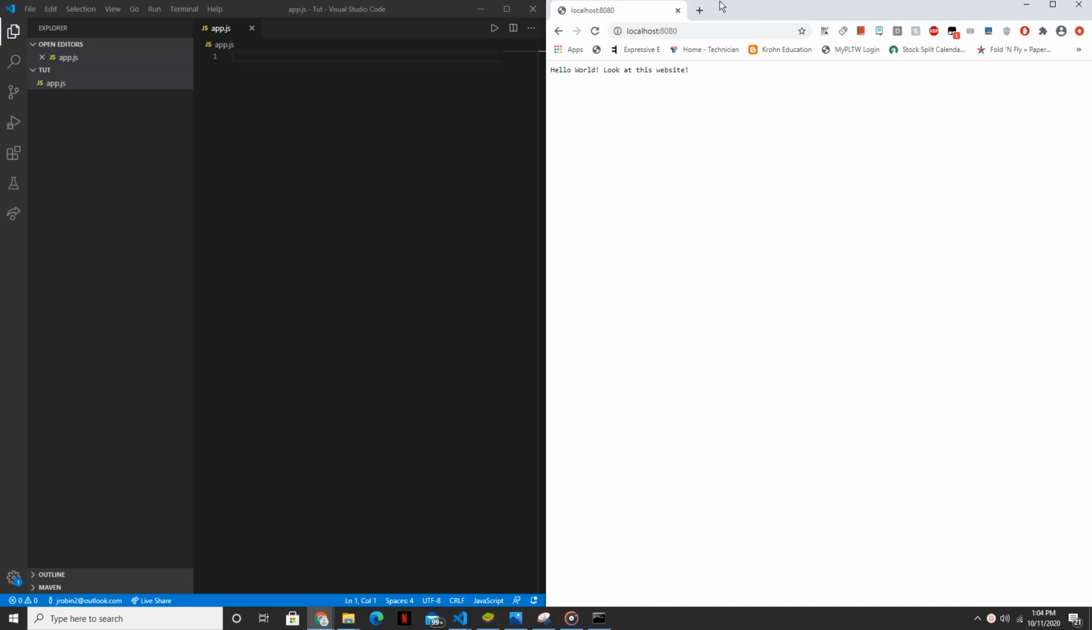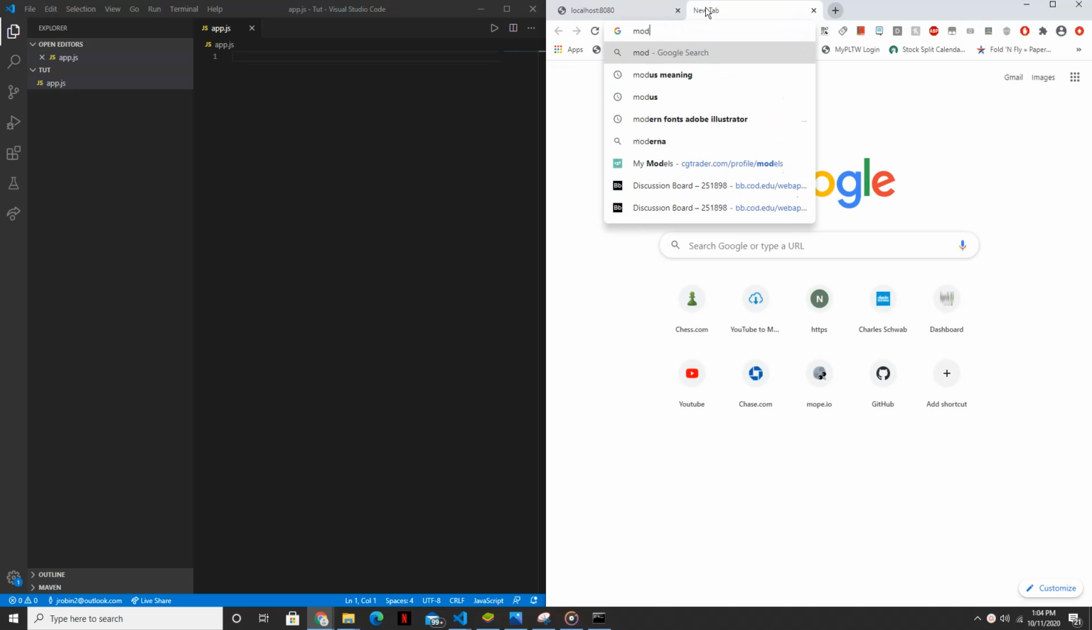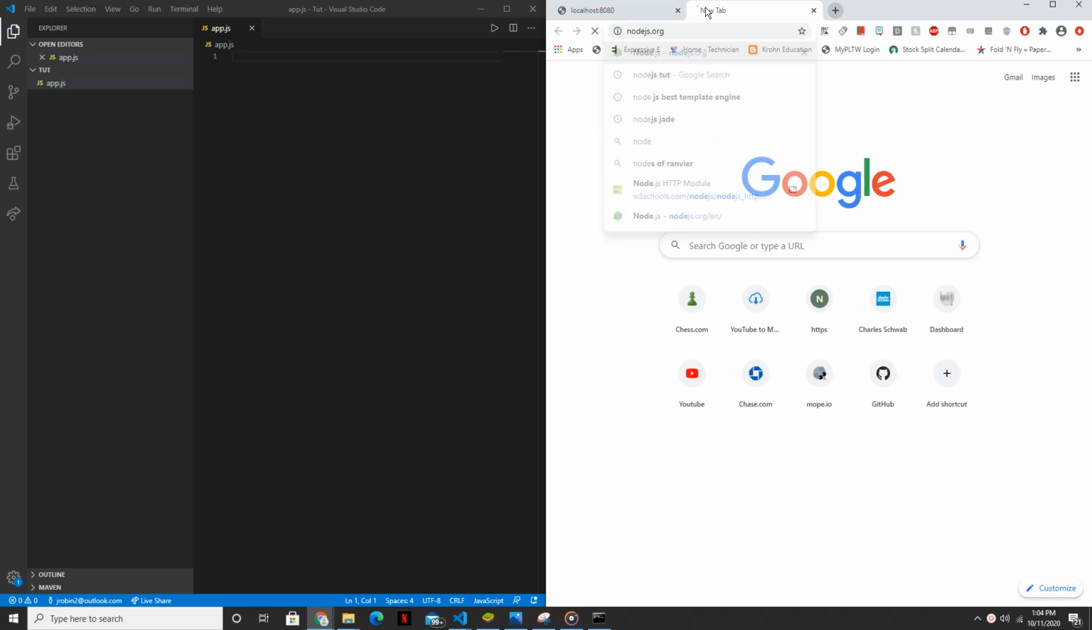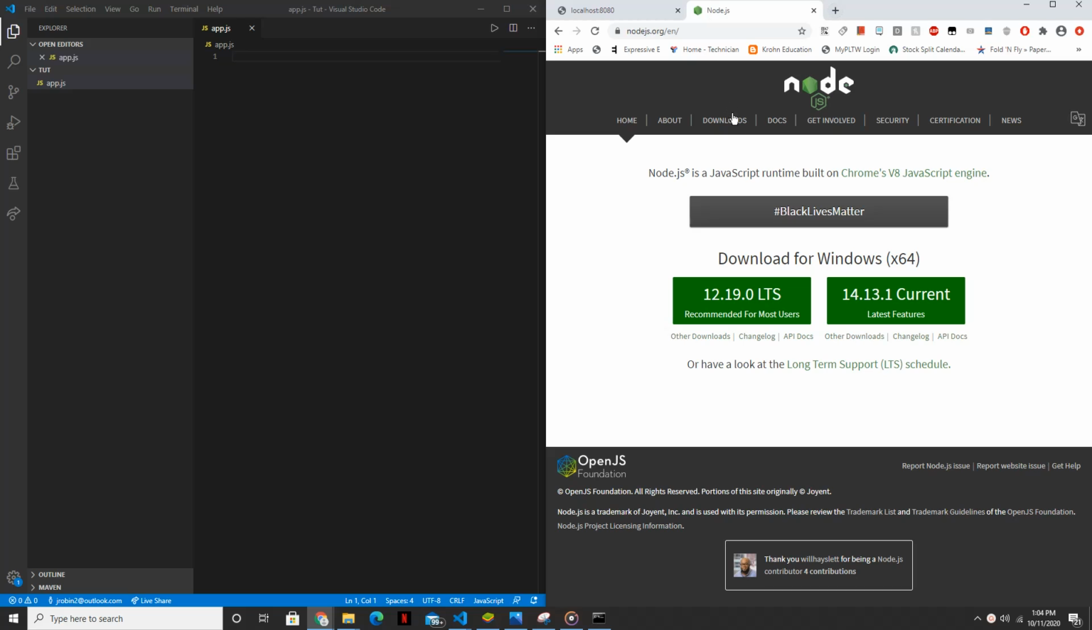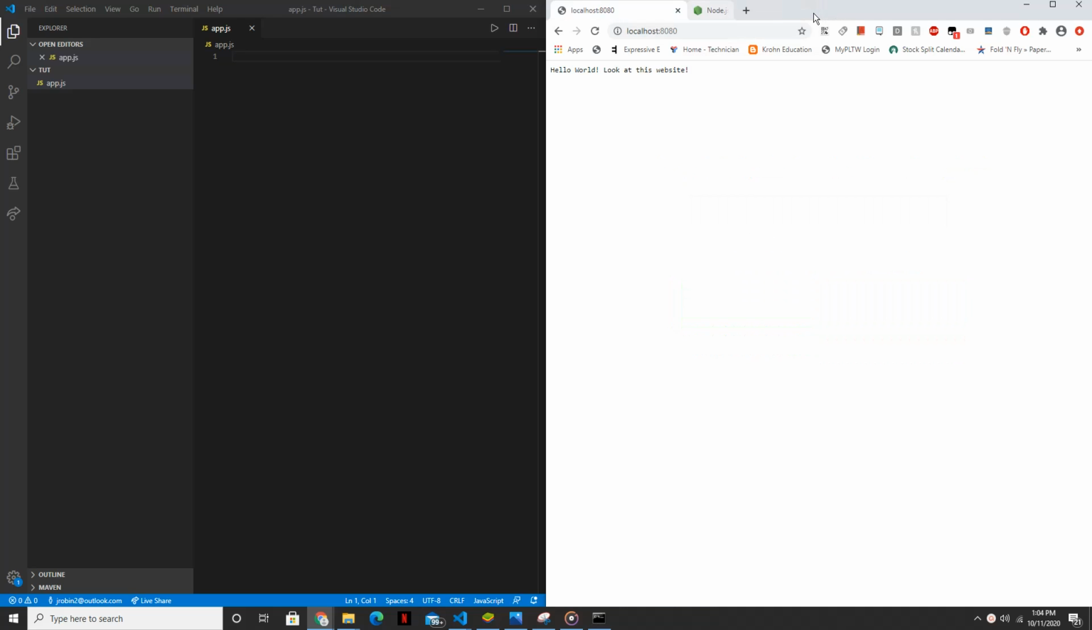So the first thing you're going to want to do is navigate to the Node.js website, so node.js.org. Click on this button to download it. Now once you have that downloaded, you want to navigate to your app.js folder, and the first thing that we're going to want to do is include a module.